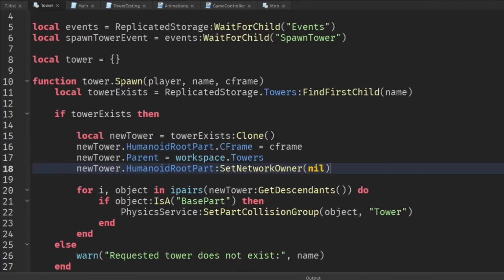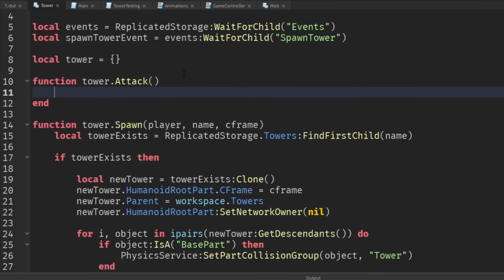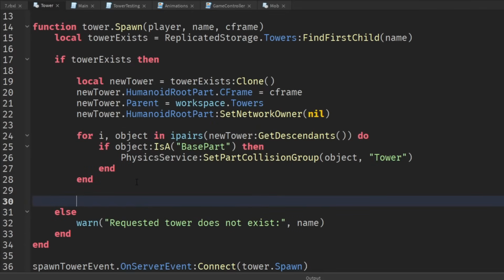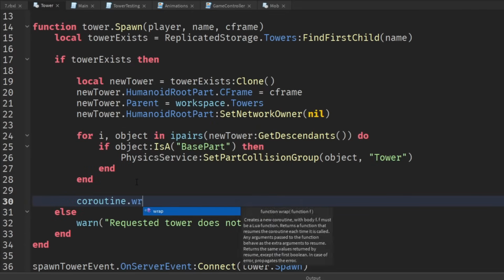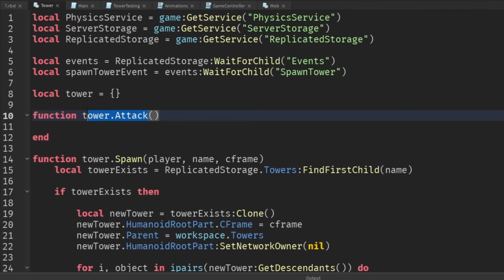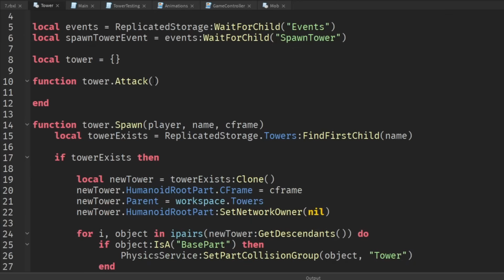So we're going to create a new function at the top called function tower.attack. And this we're going to call from the tower.spawn. So after we've set the collision group, we'll say coroutine.wrap, and then we'll wrap it just like we did with the move. So tower.attack is the name of the function we want to call. And it is going to need some parameters. That'll be the tower itself. Now we can't use the word tower as we're already using that. So let's just say new tower, because it's a new tower that's just been spawned in.